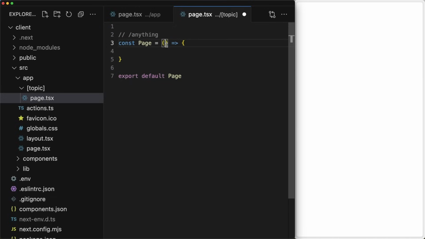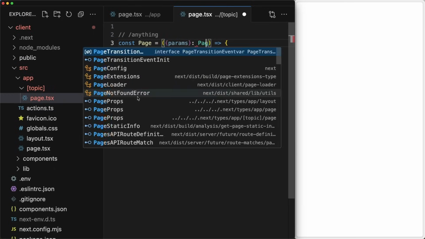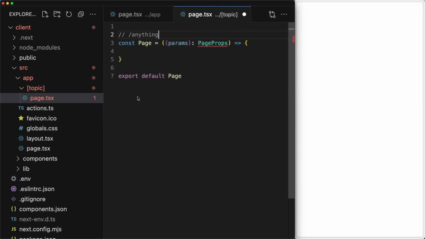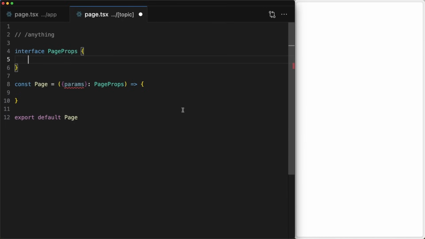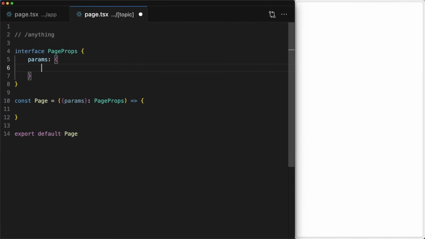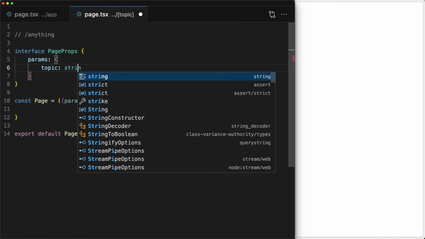The way we do that in Next is pretty easy. We can simply grab the params from a dynamic page, and these are going to be of type, let's name them PageProps. And let me show you how this works. So let's define an interface PageProps. So tell TypeScript what's going to be the type of these params right here. And the params are simply going to be an object where the topic is a string.